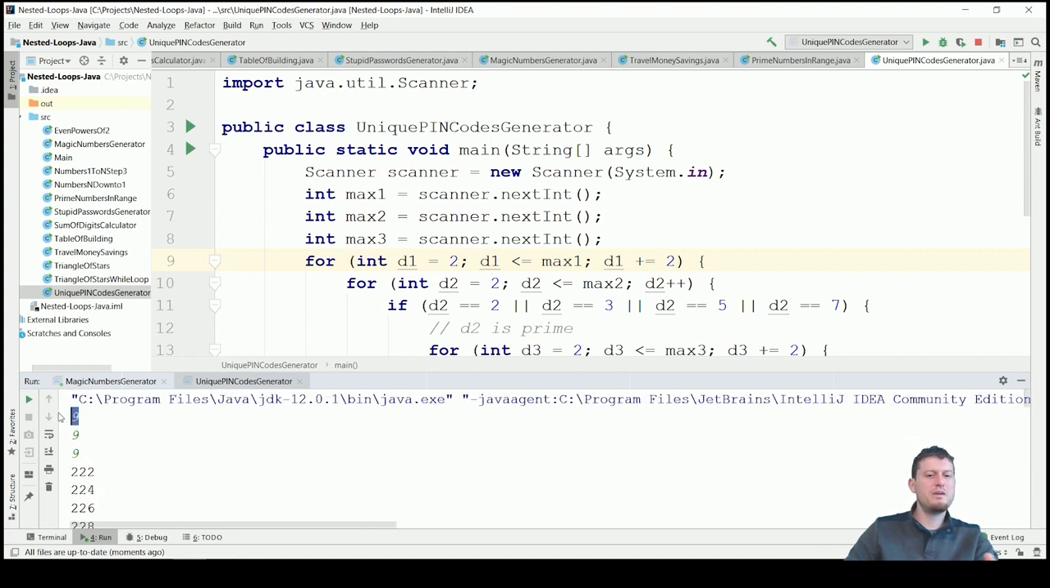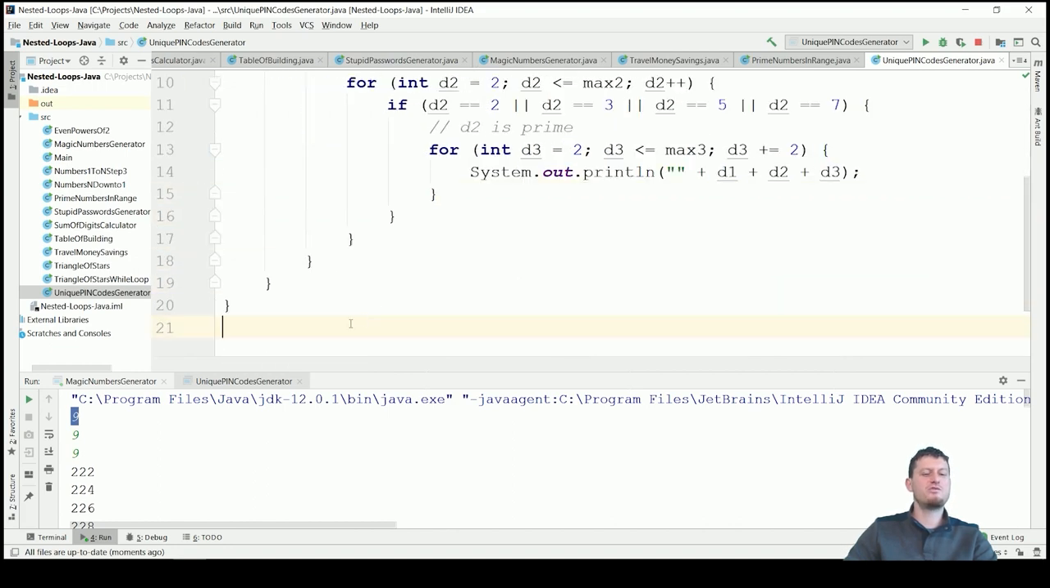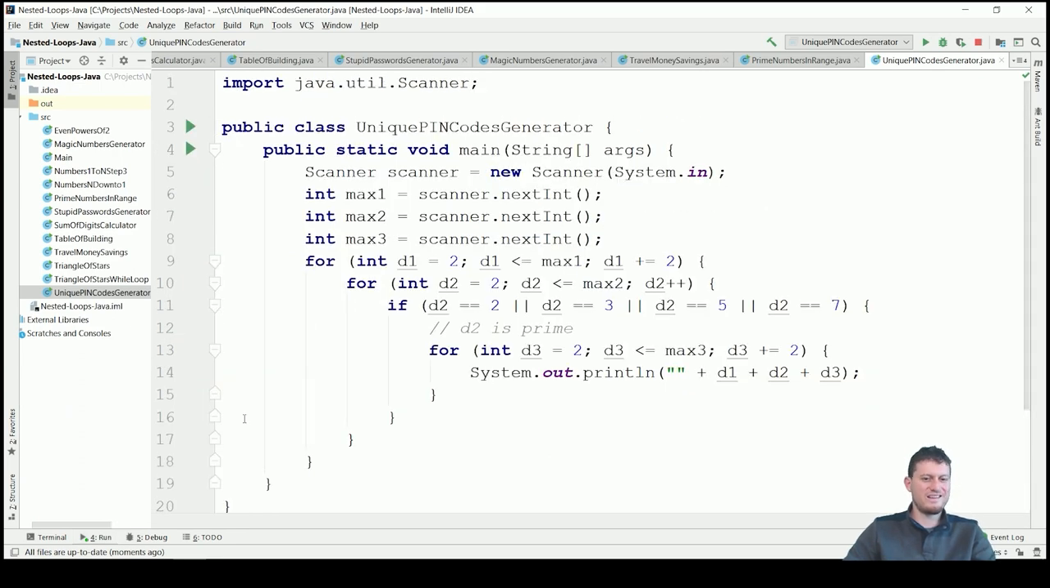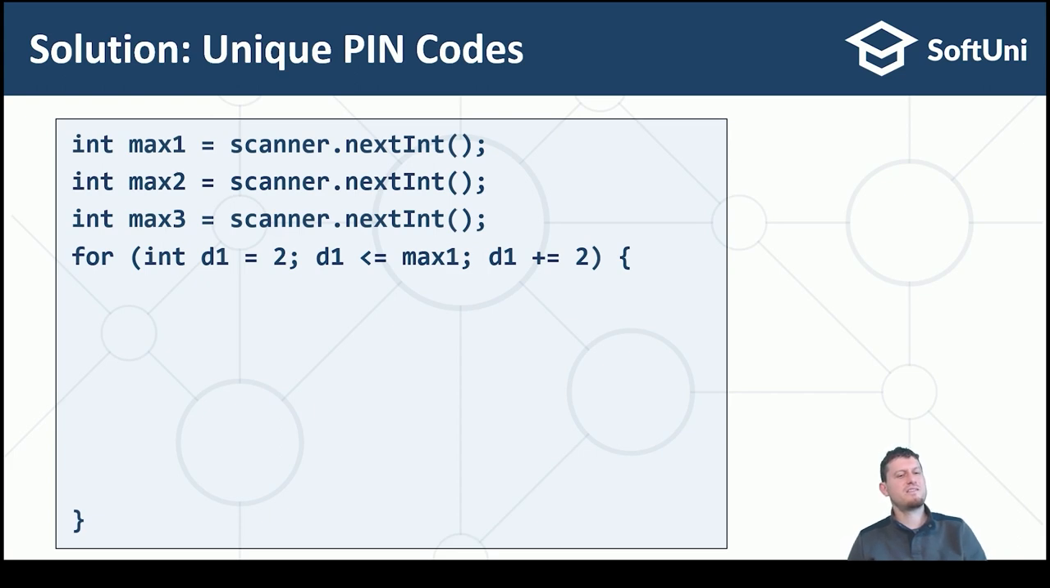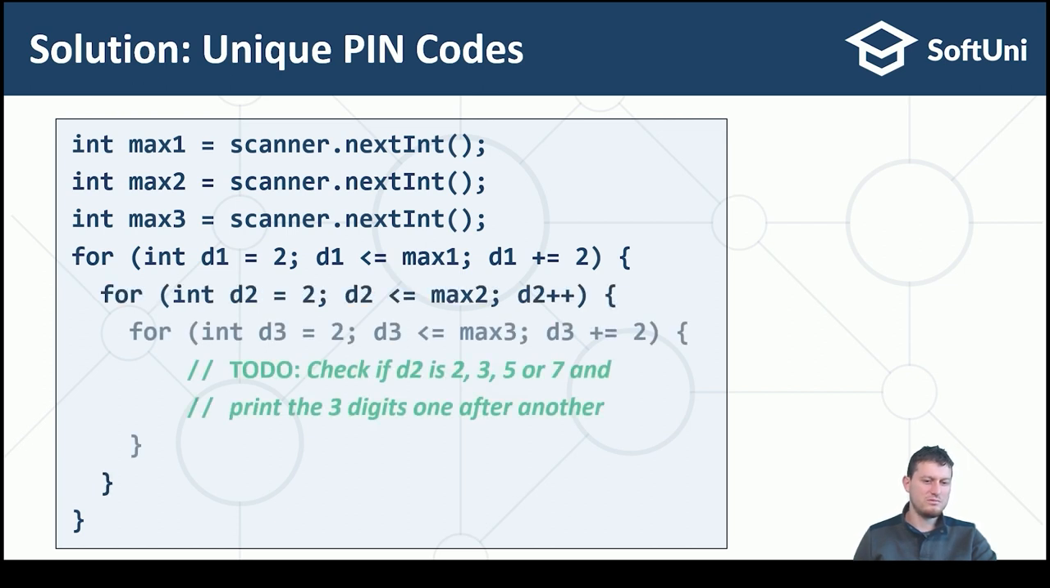And this should not be bigger than 9 because we know that D1, D2, and D3 are digits. So they should be in the range from 0 to 9. Because that's how digits work. Okay, so we are ready with this problem and we can go ahead. This is the way we solve this. D1 from 2 to max 1 with step 2. D2 from 2 to max 2 with if. And D3 is in this range and we can check for D2 like this and print. It's very similar to what I had in mind and what I already implemented for you a few minutes ago.